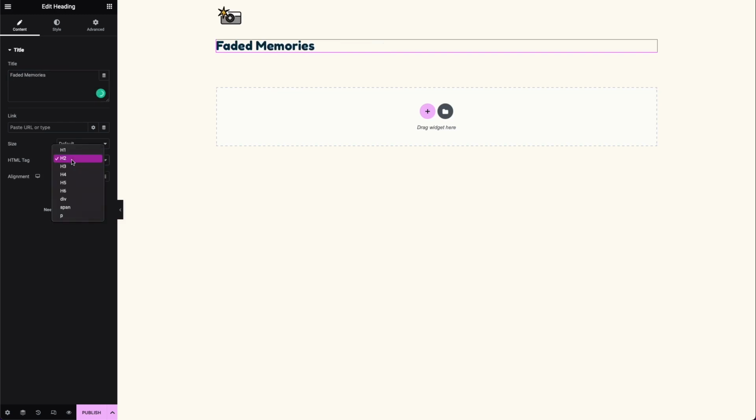And I do want to leave it as an H2 because typically you want to use the H1 for the hero tagline. So I'll show you that here in a second, but Faded Memories, and then I have my camera here as well. And what I want to do is make it so that this camera and this heading are listed on the same line.